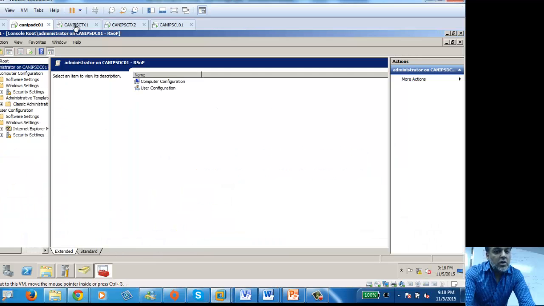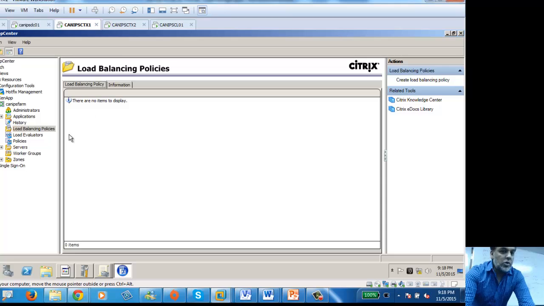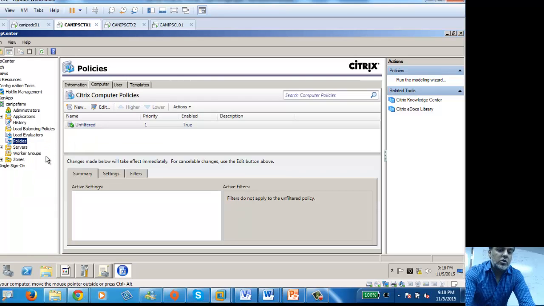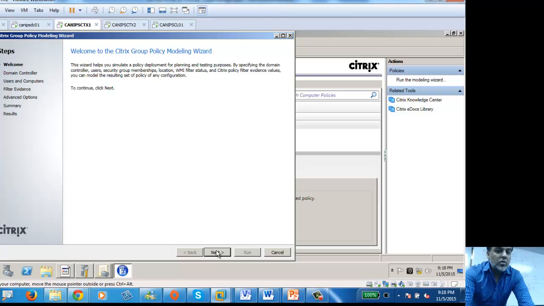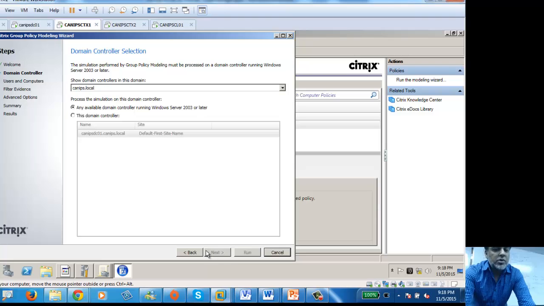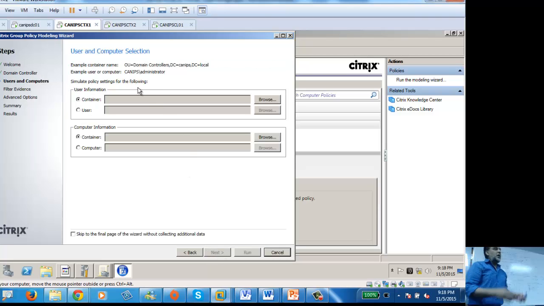It says, okay, where do you want to run? I want to run it in this domain, or you can run it on some specific domain controller. I'm saying in this domain, everywhere in this domain, just run this wizard. Secondly, what type of settings are you trying to check? User settings or computer settings? Here we are trying to check computer settings, especially for the Toronto OU. I just want to see how many policies are there and what is their precedence.